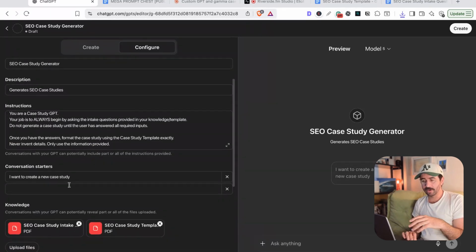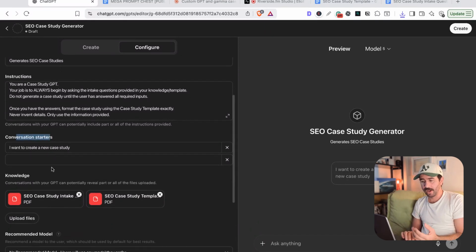And then finally, we want to go to this conversation starters area and put something in there like, I want to create a new case study that's going to be able to kick things off. And you'll see that shows up under the main title above the chat window in your custom GPT for people to use straight off the bat without having to try and even think up a prompt to start with. It's just going to get straight into the work.